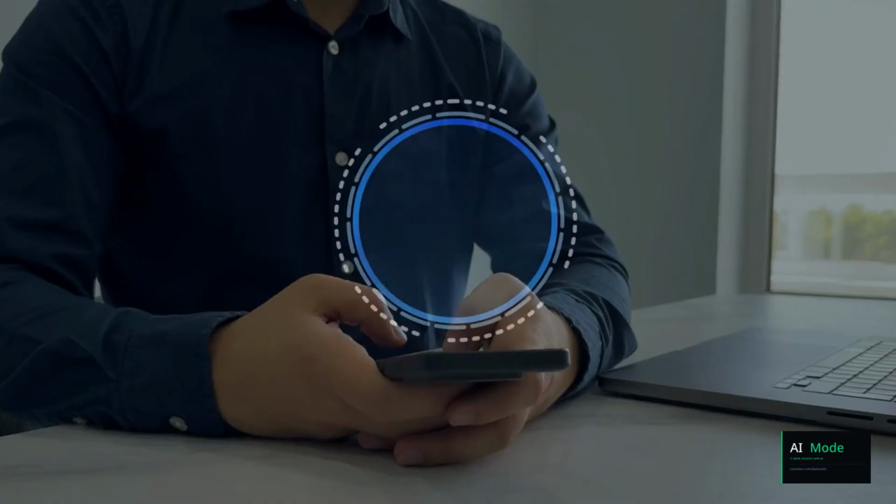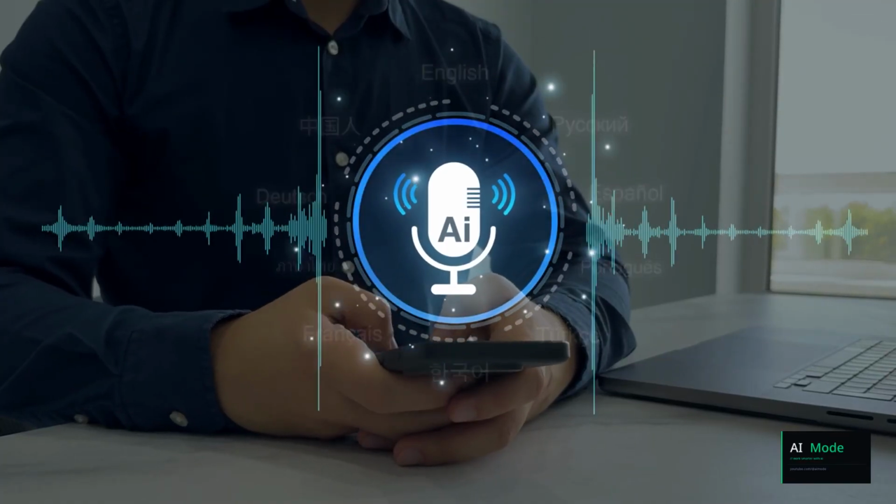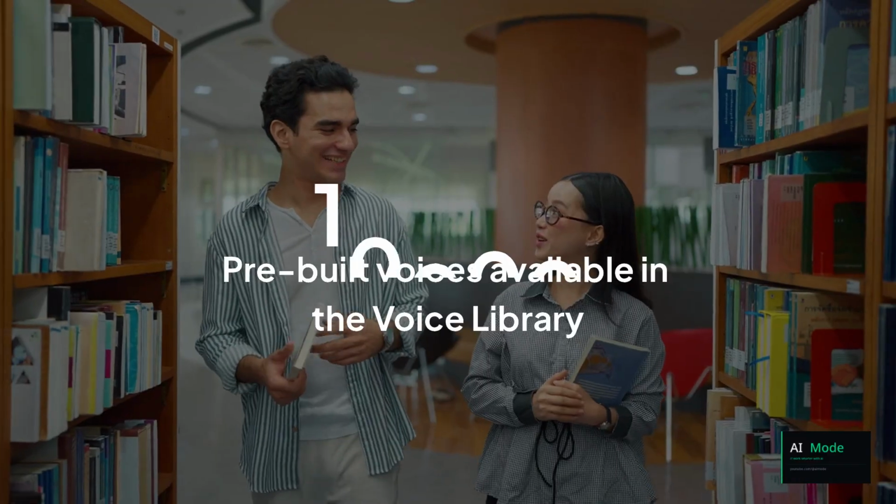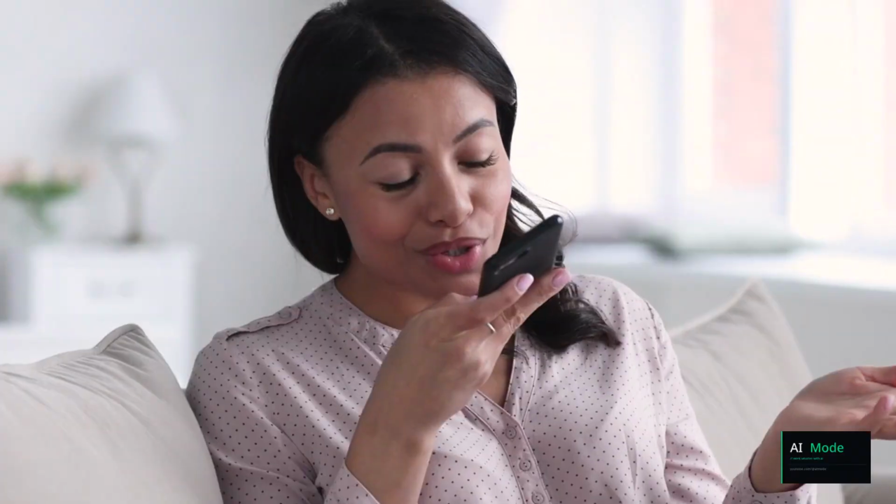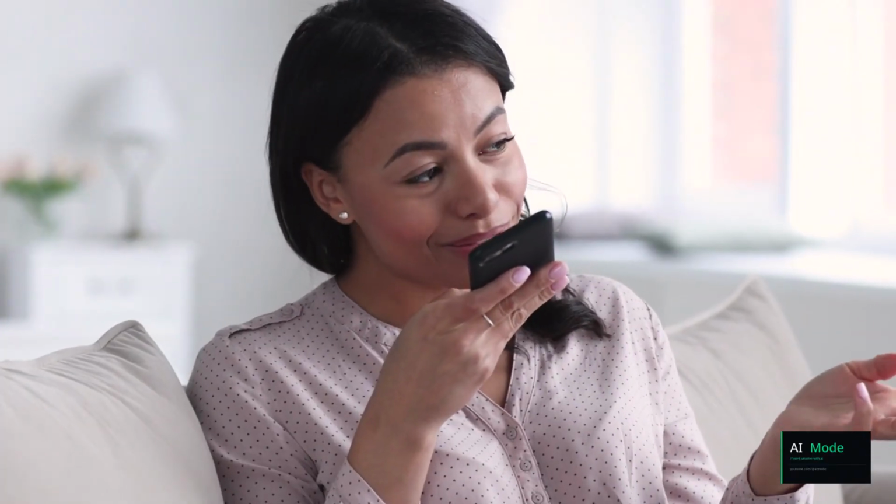Voice Lab is where you create and manage your voice clones. If you want to clone your own voice, this is where you do it. Voice Library is the marketplace of pre-built voices. Over 10,000 options. Searchable by gender, age, accent, and use case. You can preview any voice before using it.